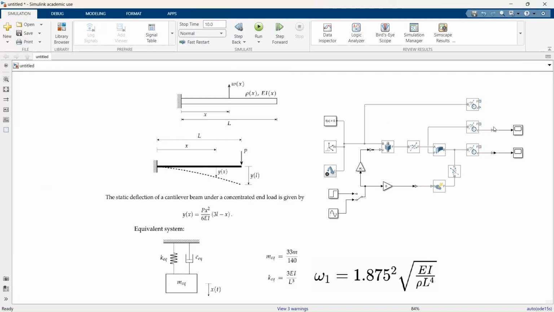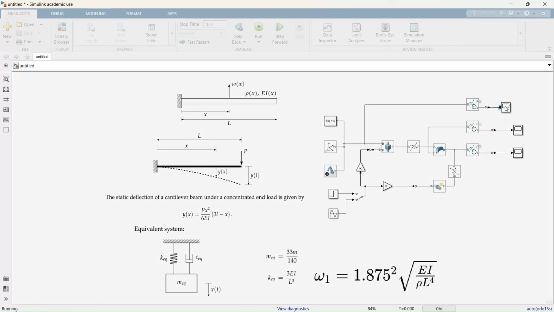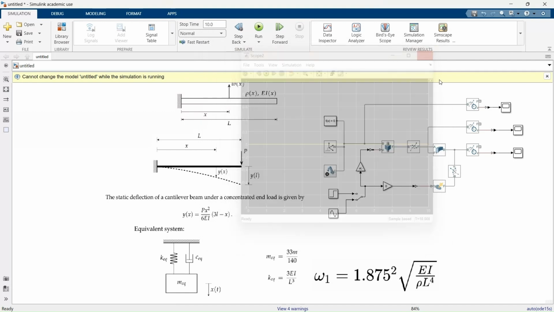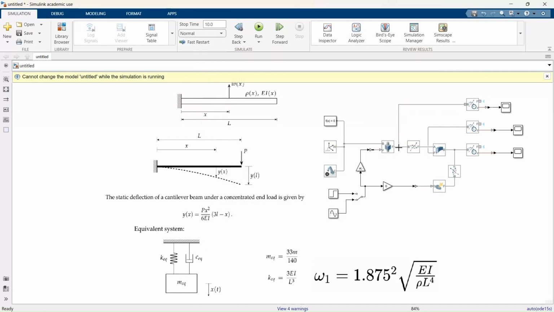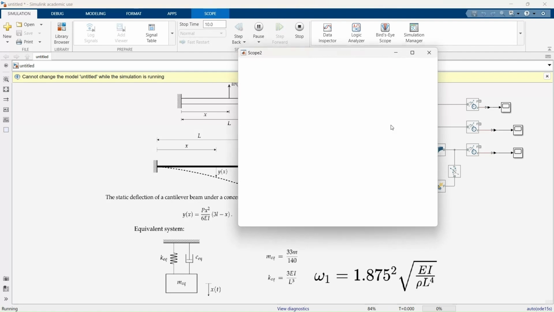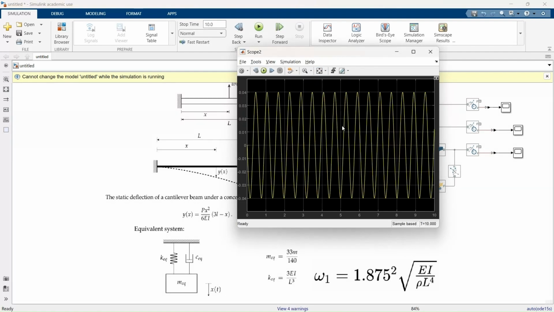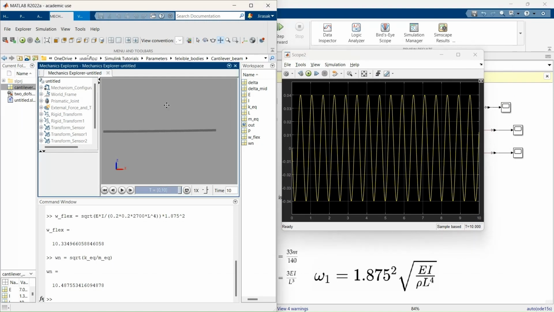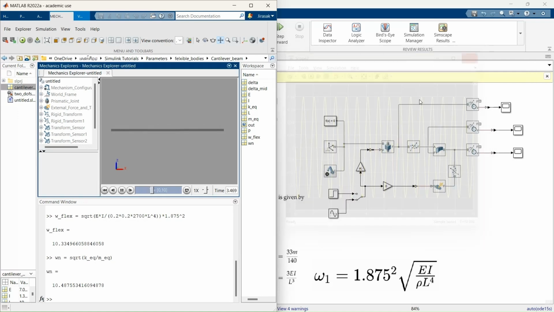I'll place a sensor here. Wait. Okay, it should be here. You'll see the beam end move, as commanded, and the beam oscillates with respect to this excitation.